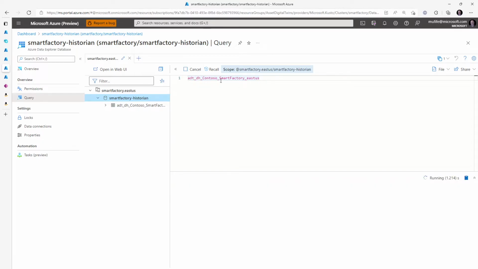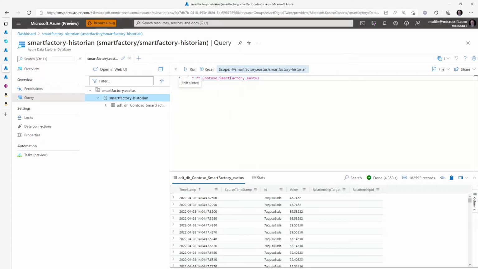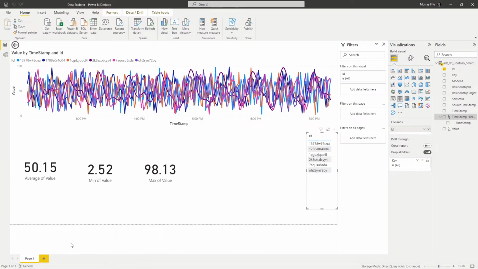Now, there's a lot of things you can do here with this query, and you can do time series analysis and a couple of other things within the system. But this is the query that we can do. Now, once we have that query, then we can go out and start analyzing this directly within Power BI.